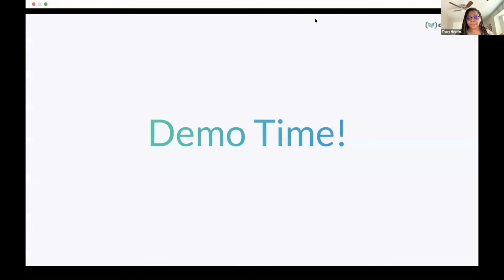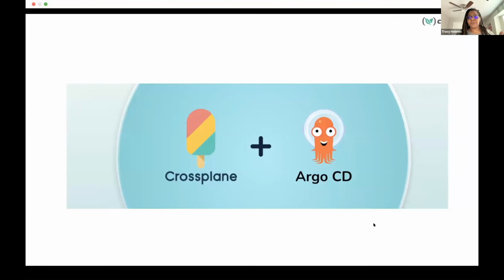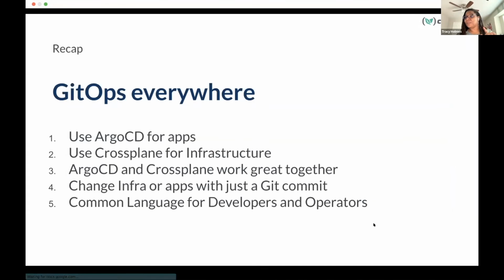All right. That was a very awesome demo. I will be playing with Crossplane as soon as I get up. Well, as soon as we're through with launch, I'm just saying. So Crossplane plus Argo CD.